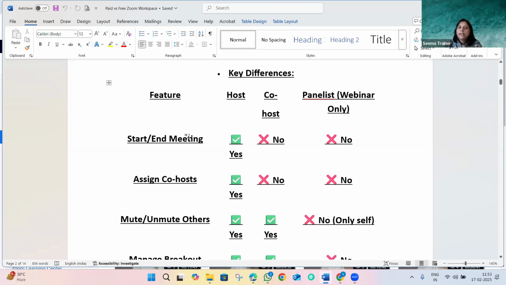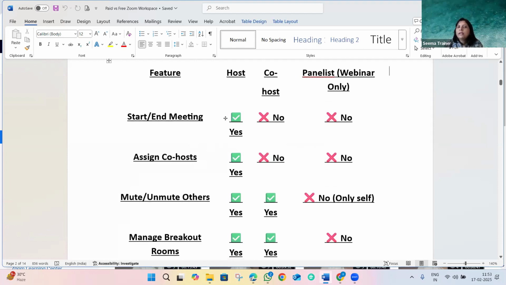Okay, now there are some key features on that basis. Is my screen visible? Yes. Okay. Start and end meeting: the host can start and end the meeting. The co-host does not have the power to start and end the meeting. Only the host has the power to start and end the meeting. Panelist, no. Assign co-host: yes, the host can assign a co-host, but a co-host cannot assign another co-host.